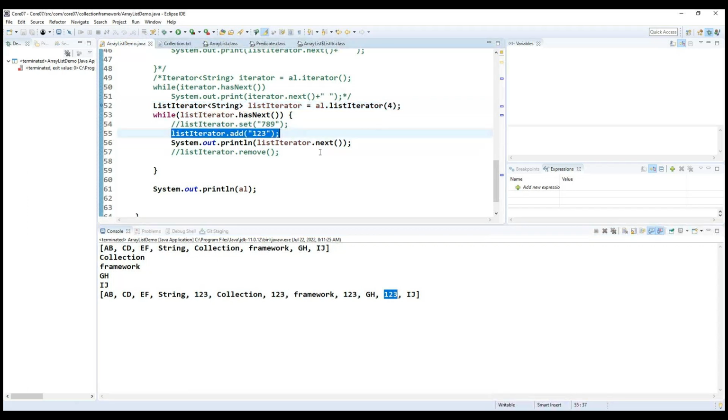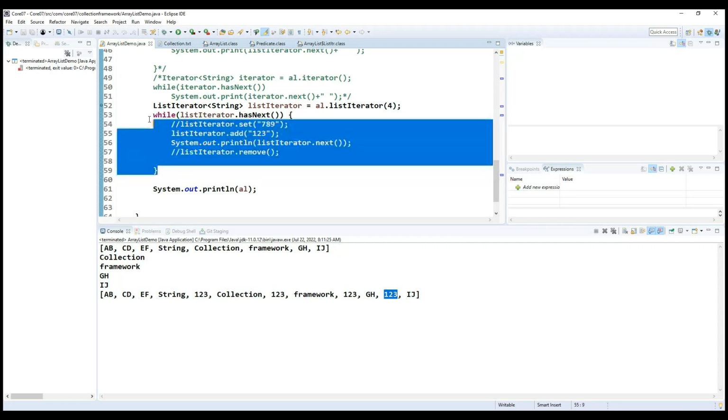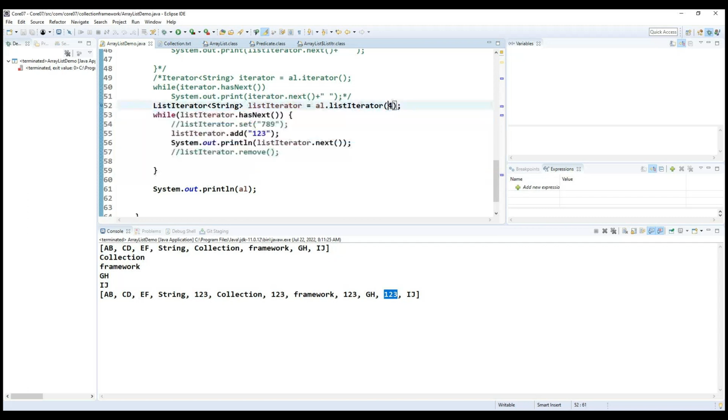The add method is called internally 4 times. The same value is added inside this particular array list. Because this particular loop, how many times is it repeated? 4 times. Why is it repeating 4 times? Because from the 4th index onwards, we are having a few more elements. To cover those remaining elements, this loop is repeated 4 times here, because we are calling hasNext here. Getting the point? So this is the list iterator.